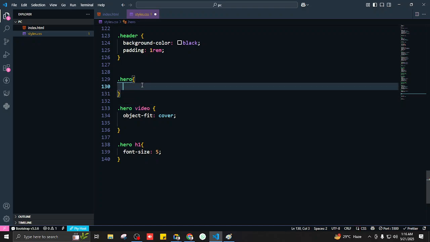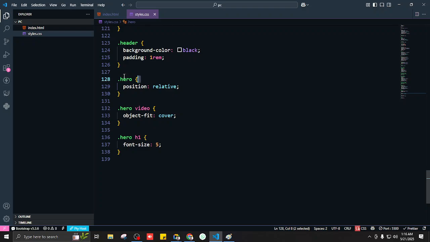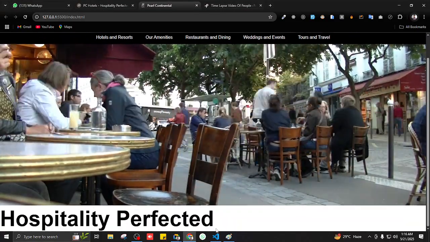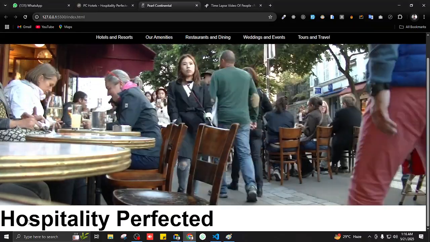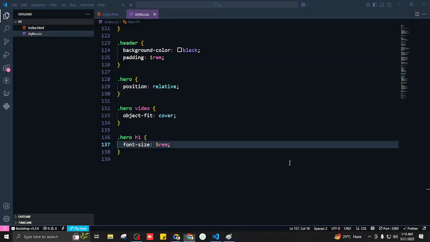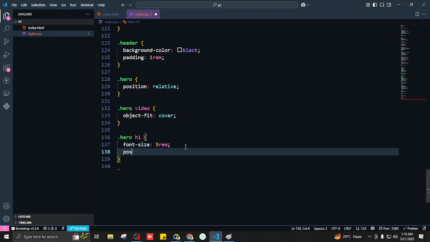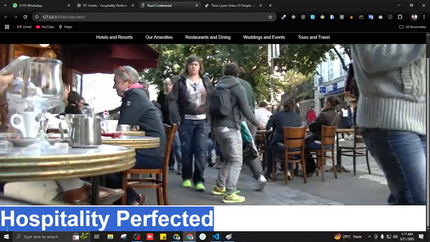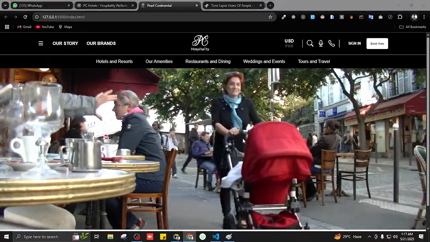Good. So position relative to the hero, and the h1 we want to make it bigger. So we're going to say 5 frame. Yeah, it looks good. So now we want to move this according to the hero section. So what we can do is we're going to make it positioned absolute. So yeah, now we want it to be in the center of its parent.